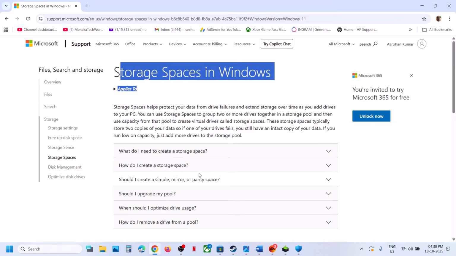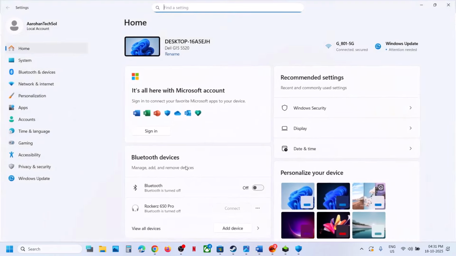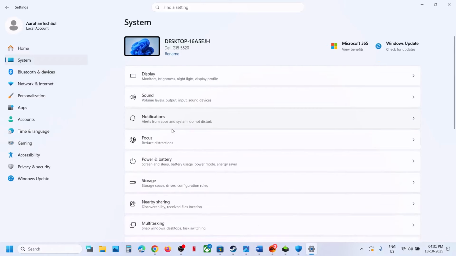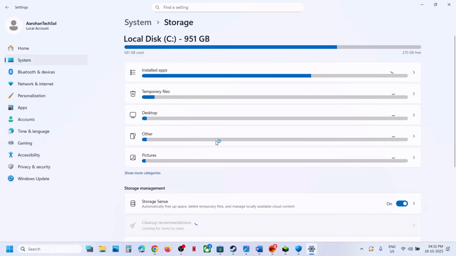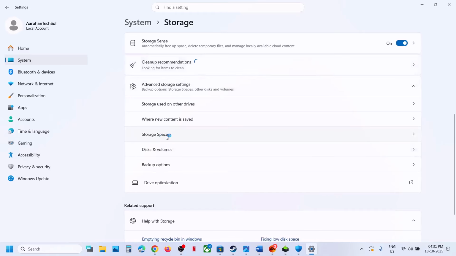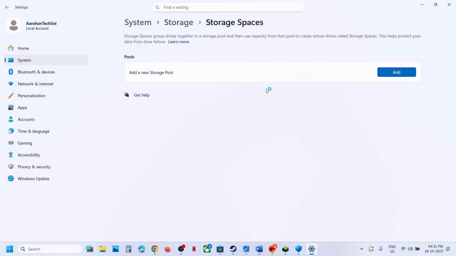So you can go through the details, and if you agree, you can open Windows settings, and if you want to delete the storage pool, you can go to system and then you can go to storage and then scroll down, go to advanced storage settings, storage spaces, click on it. Now if you have any storage pool added over here, you can delete it from here. This has worked for many players, so it might work for you. I don't have any storage pool over here.